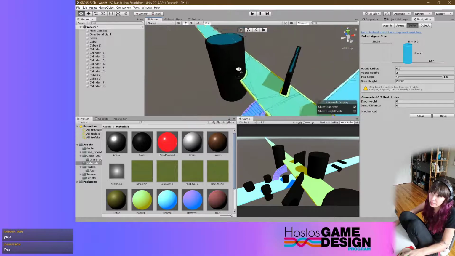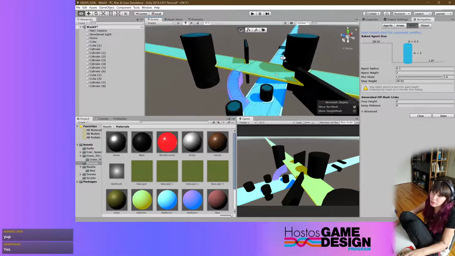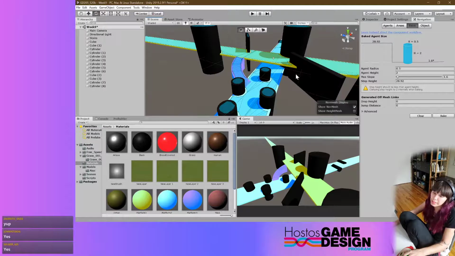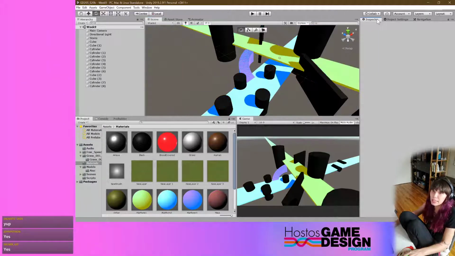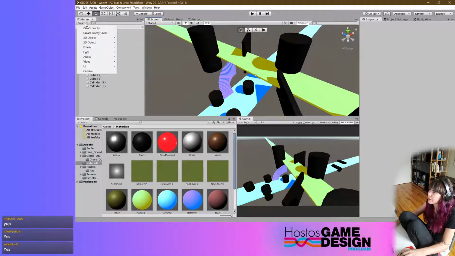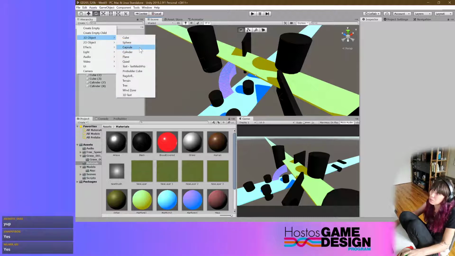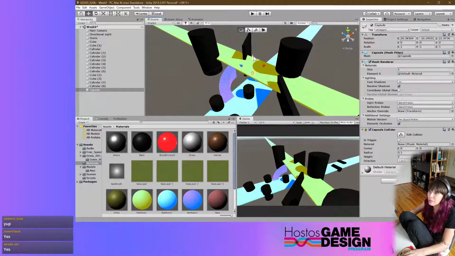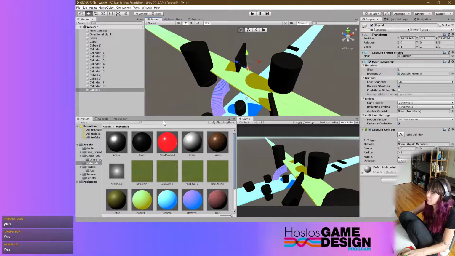So now we have this basic NavMesh. If we want something to actually use it, we have to create something called a NavMesh agent. A NavMesh agent is basically any game object that you attach a NavMesh agent script to. So I'm going to go under create and create a new capsule. I'm just creating this capsule to represent a player or something.